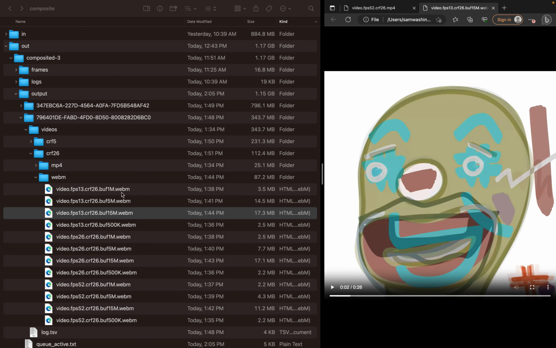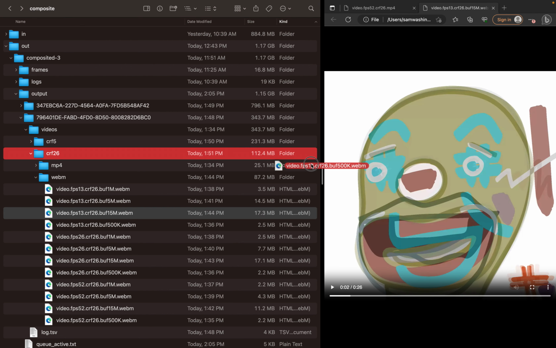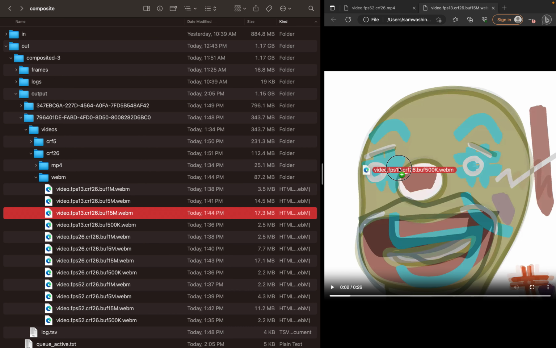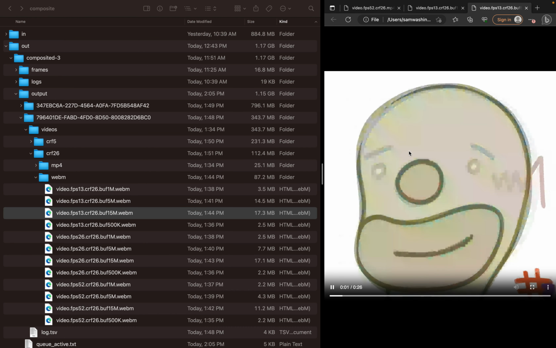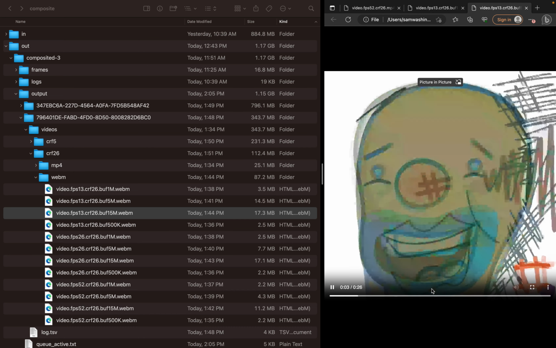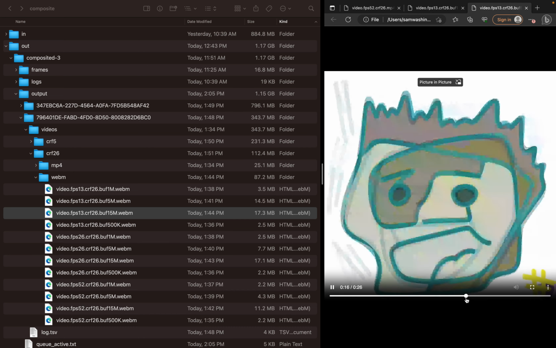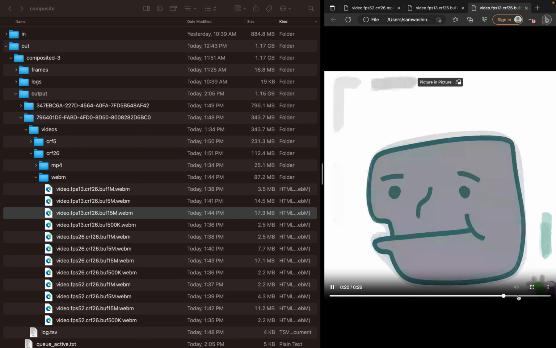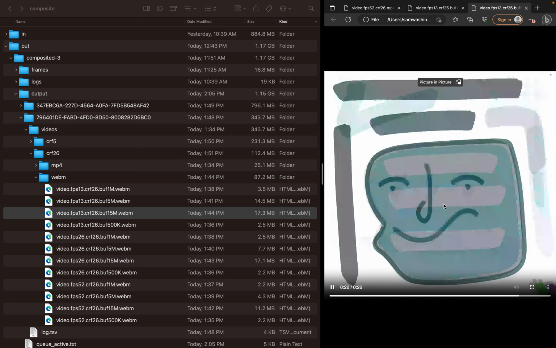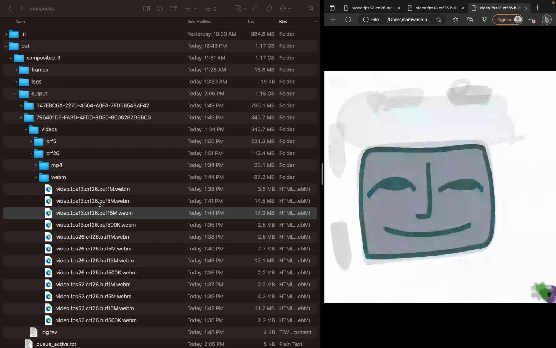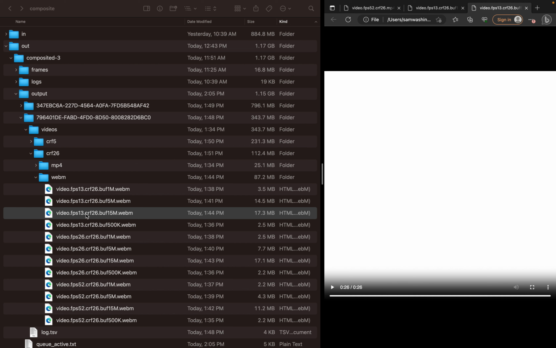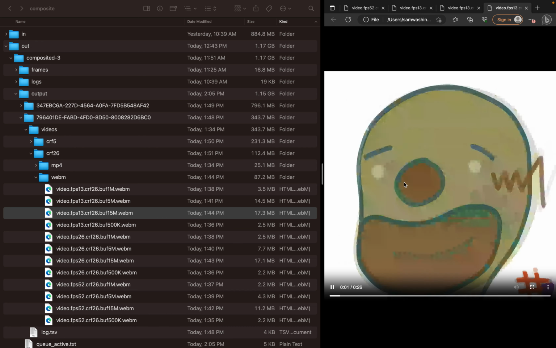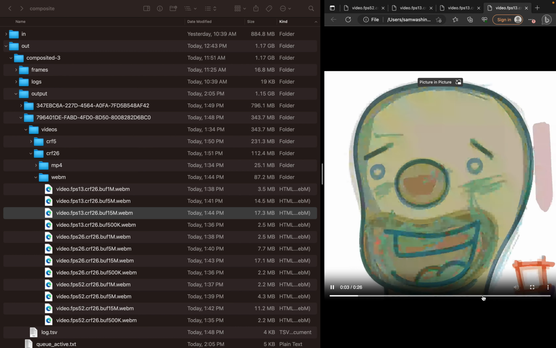If you look at the 500 kilobyte version, you can see at the beginning there's a lot of artifacting, a little bit less at the end, but throughout the entire animation there's a lot of artifacting. It's 13 frames per second, buffer of 15 megabytes. 1 megabyte: at the beginning there's a lot of artifacting.